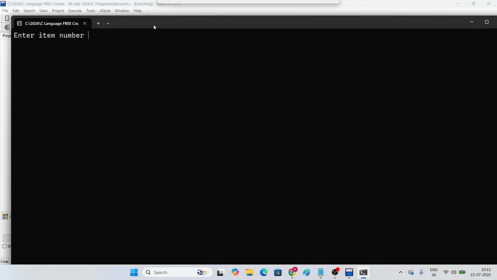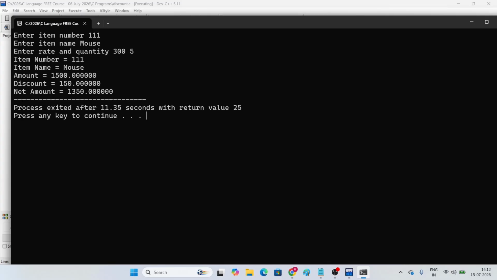So it is asking for item number 111, item name, let me say mouse, item rate some 300, item quantity some 5. So 1500 we get, right? So for 1500, how much discount are we getting? 150. Then what is the net amount we have to give? 1350.